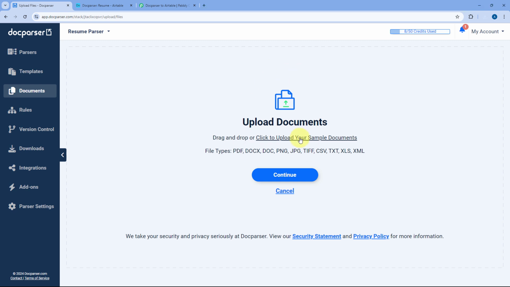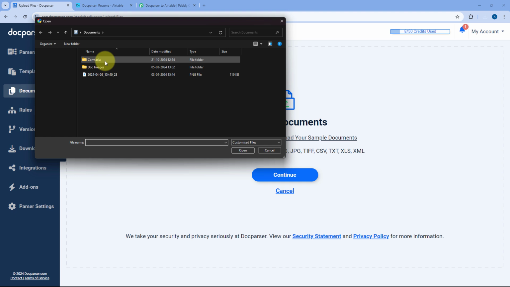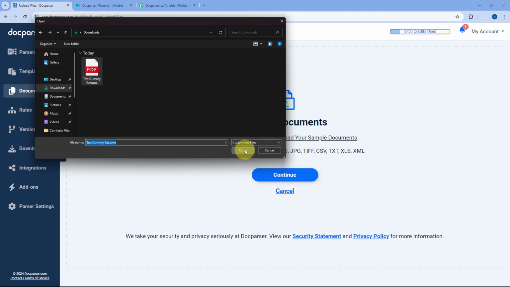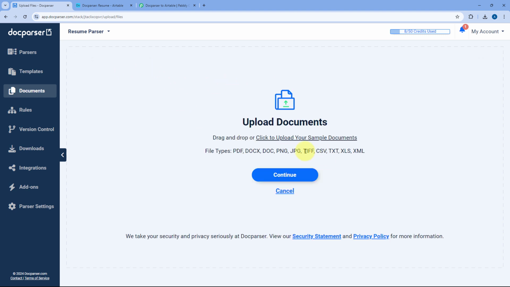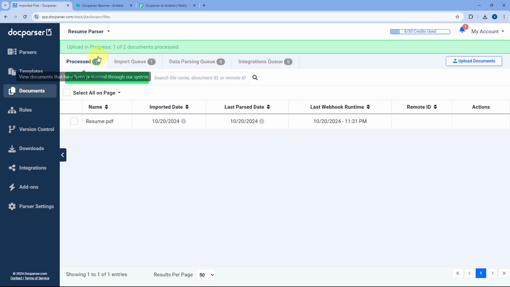So I'm just going to upload a sample PDF file over here. Let's click here, and from the download section of my PC, I'll just upload a dummy PDF once again. And this is a different PDF. This is a PDF or a resume of a different user. So we have successfully uploaded this PDF file as you can see. Now let's click on continue. And as we click on continue, here you can see that it is going to parse this particular document.